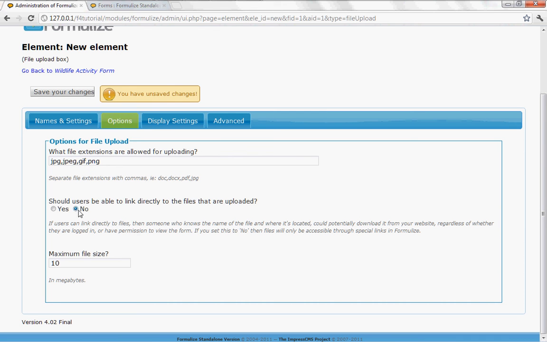Now there's an option: should users be able to link directly to the files that are uploaded? This is a useful option if the information is private or intended to be secure in one way or the other. Basically you can obscure the direct link to the files. If a file exists on a web server somewhere and it's accessible, it has a URL, and somebody could get to it whether they're logged into your website or not, as long as they know the URL. So if the information is sensitive and you don't want to make it available to anybody who might have the URL, then you can say no, and the default is no. It just is slightly more secure.